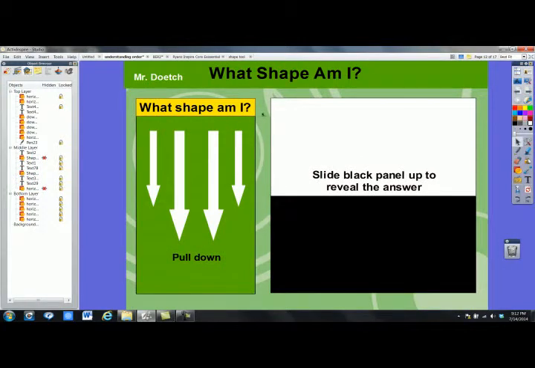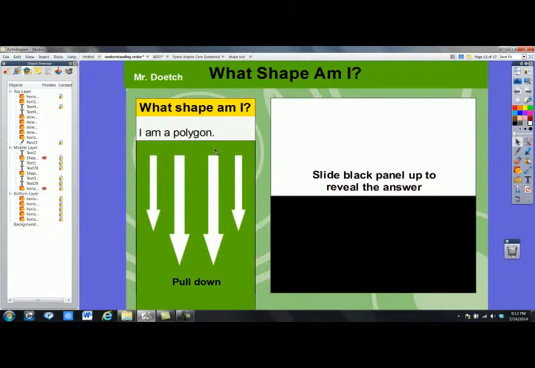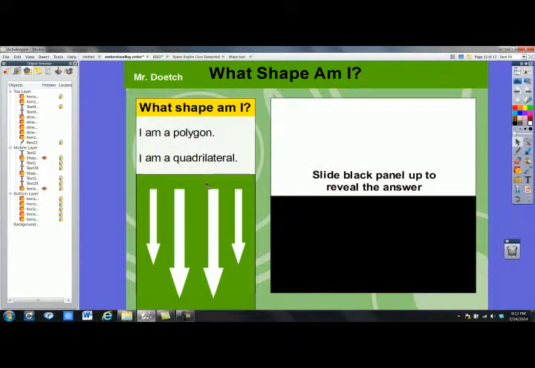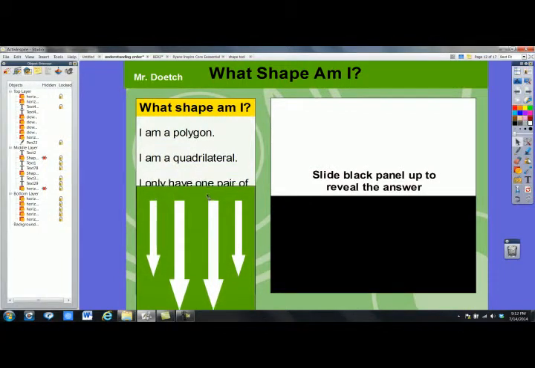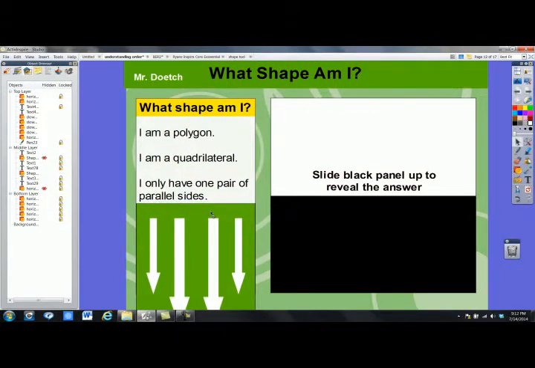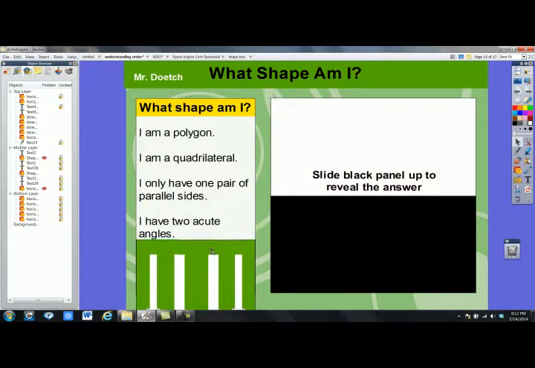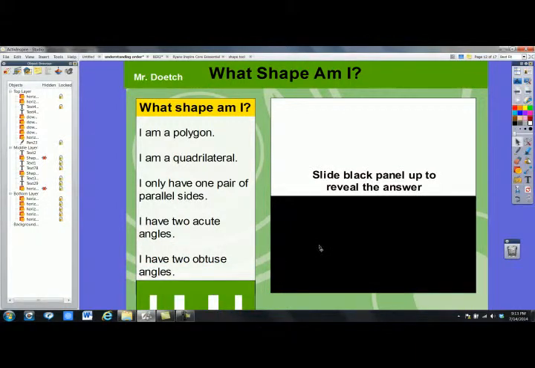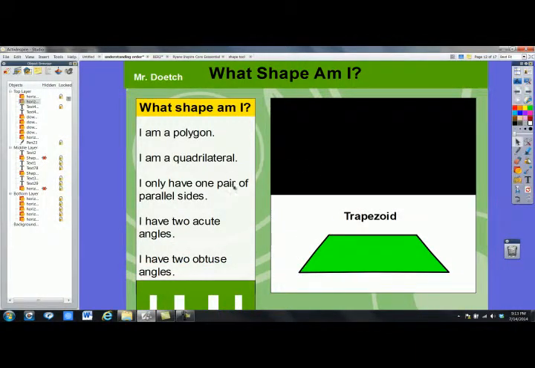So instead of having a picture there, that's the desert, I changed it to a clip art. Now the students have to guess what shape I am. Let's see if you can figure it out. I have a polygon, a quadrilateral. I only have one pair of parallel sides. I have two acute angles, and I have two obtuse angles, and of course the answer is a trapezoid.